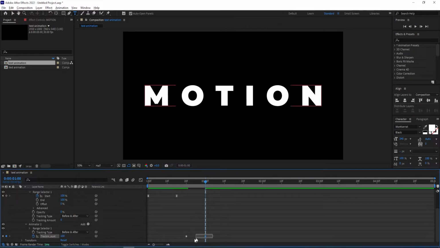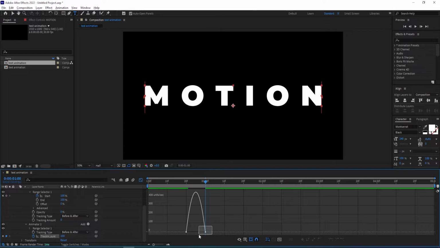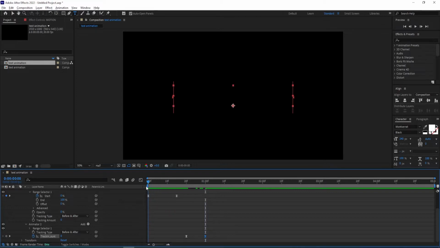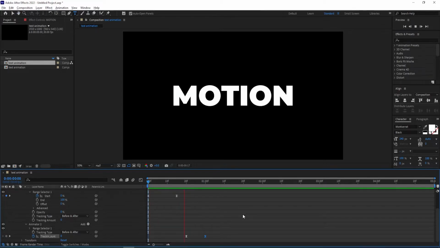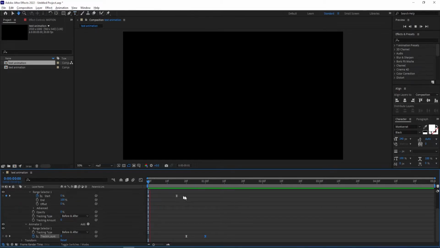100. Now I select the keyframes, press F9, and this time we go to the graph editor and do an adjustment into the curve like that. So it will start fast and slow down at the end. So let's have a look at where we are now. We got this type of animation.